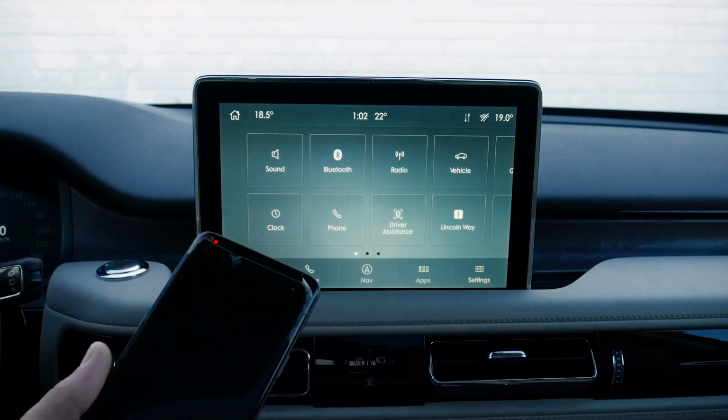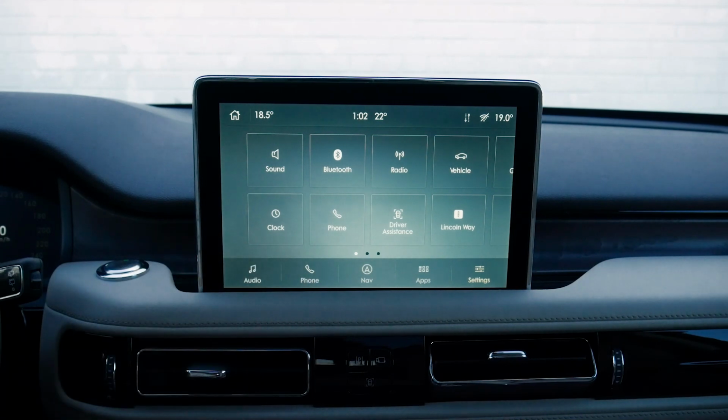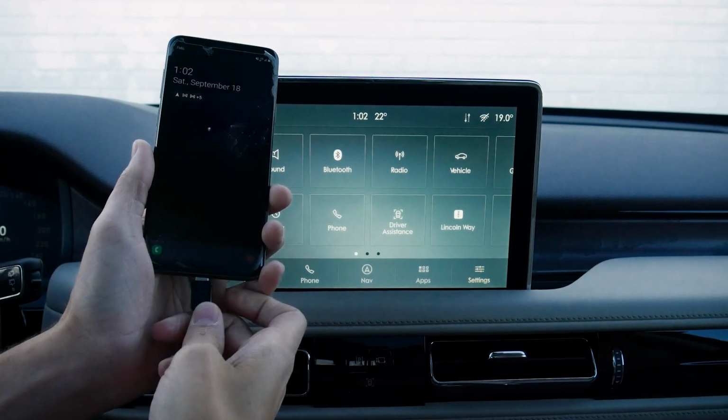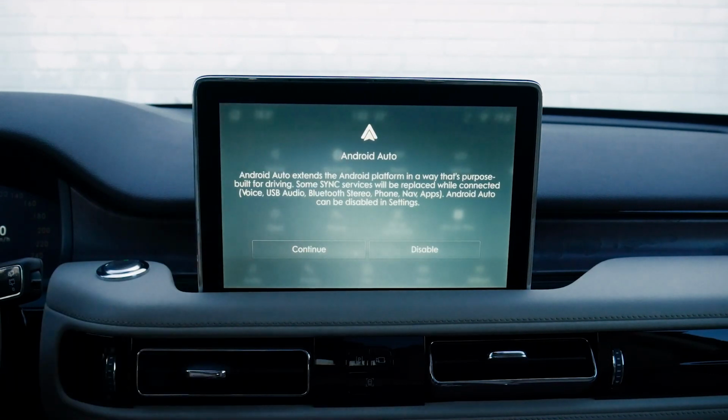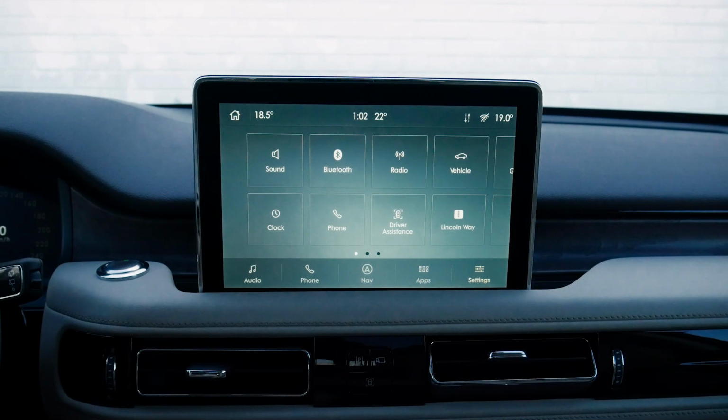Now, if we were to reconnect the phone as well, it would give us that option of relaunching Android Auto or Apple CarPlay if we wanted to. So we go to plug back in. As you can see, we now have that flexibility. So we can disable Android Auto, Apple CarPlay very simply. And that's how we set up either an Android or an iPhone device on this vehicle.